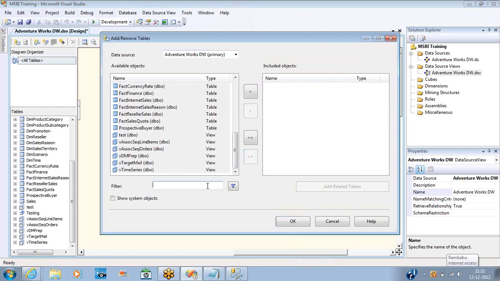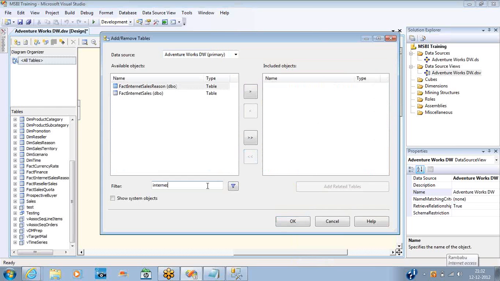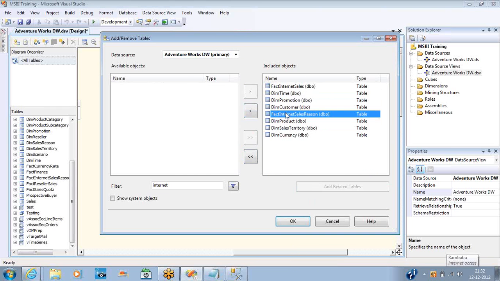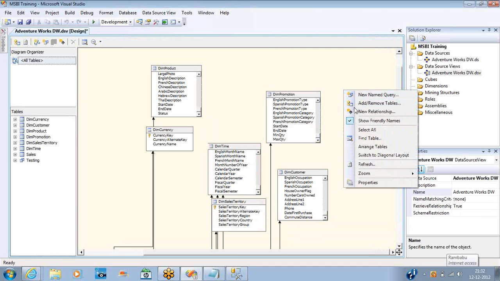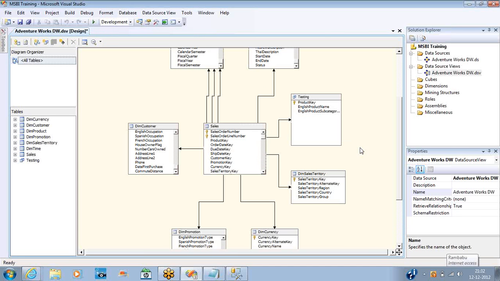Let me take this out, and let me take internet sales. I don't want the second one, and let me add all the tables. I don't want this. Fine. Now I am arranging it again.